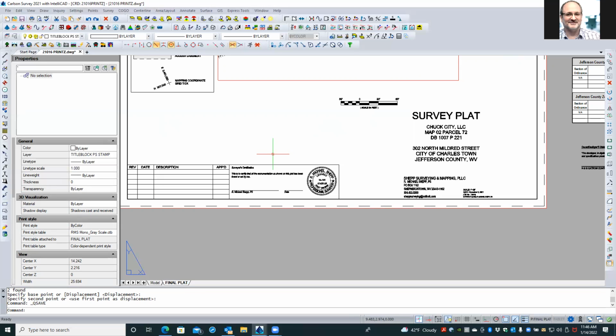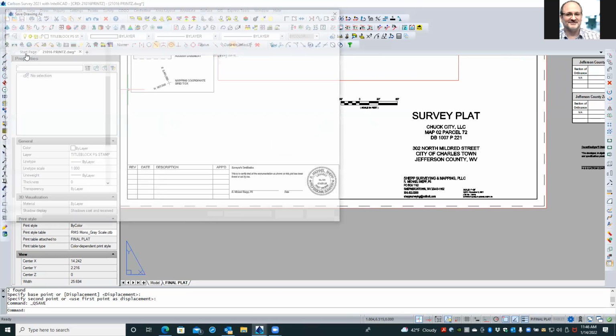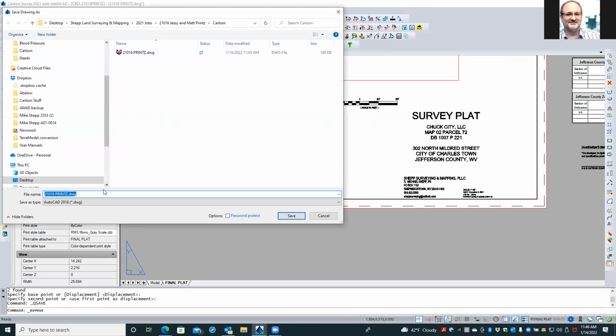So if this one's called 21016 prints, we pull down the file menu and choose save as. Call it architect. Let's click right after the Z, and then just put a -ARCH or whatever you wanted to call it.